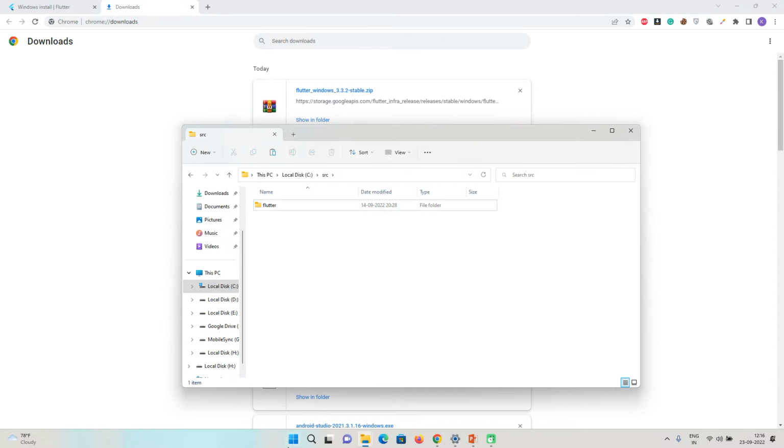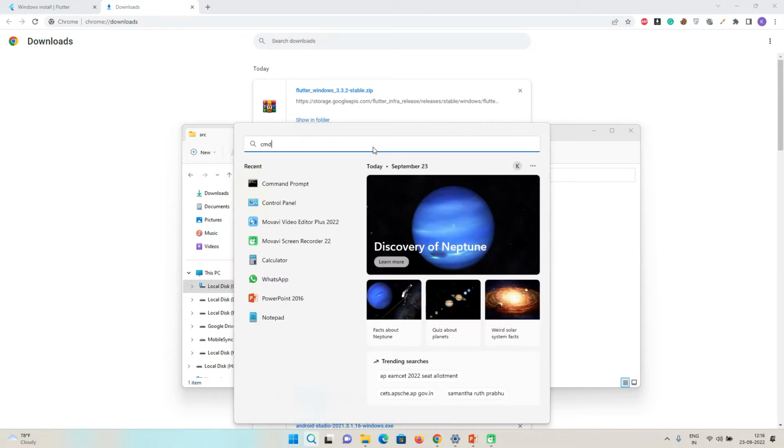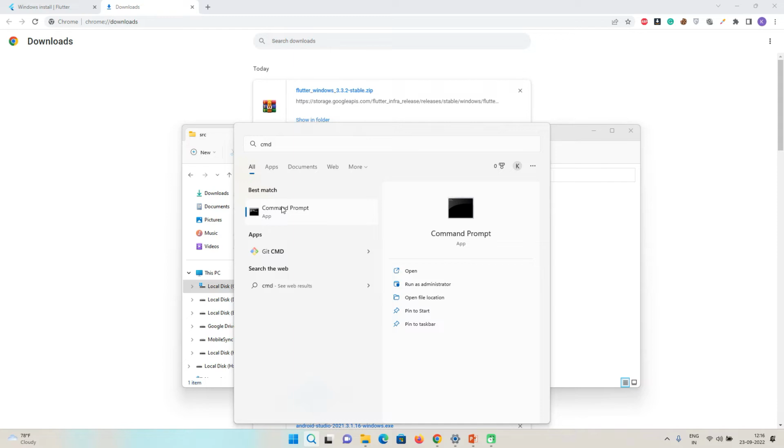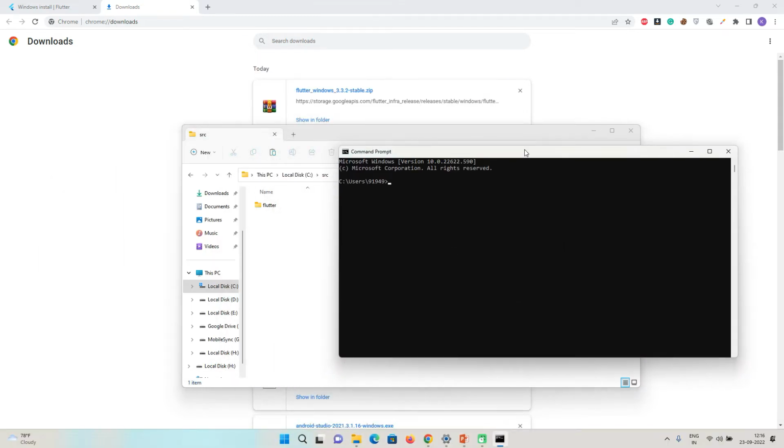Next, click on your Windows button and search for CMD, which stands for command prompt, then open it. Now we have to check whether Flutter is installed properly or not. For that we will type flutter space hyphen version and press enter. As expected, it is showing an error: Flutter is not recognized as an internal or external command.